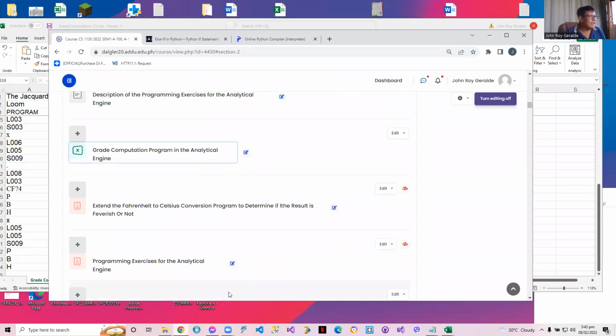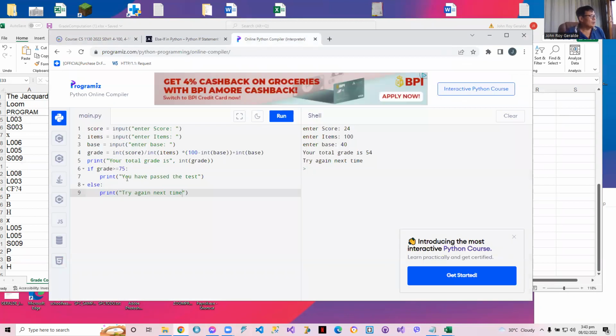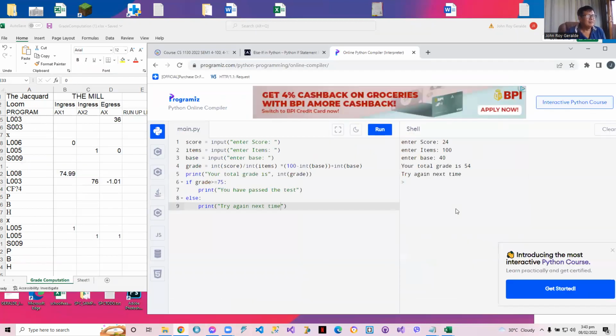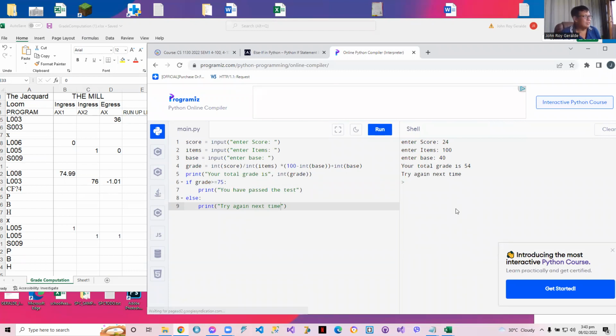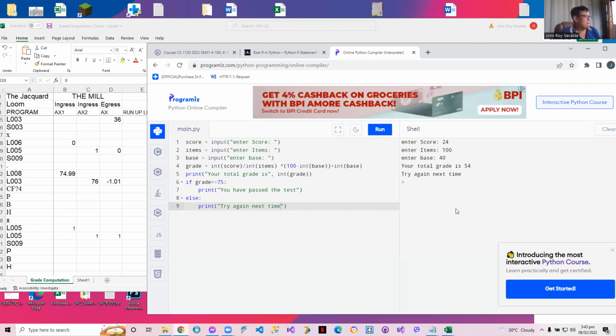So this is an CF. Look at our Python program. Okay? Do you follow? This follows the same logic. Kaya lang, our condition is if grade is greater than or equal to 75. Ang condition dito is grade is greater than or equal to 74.99.